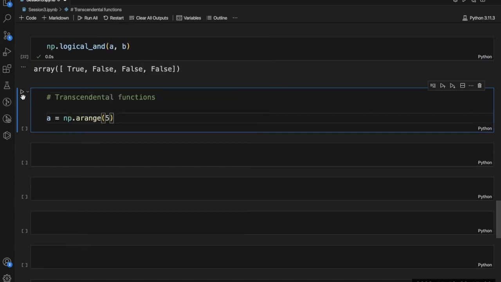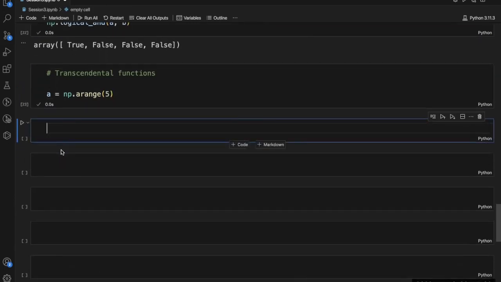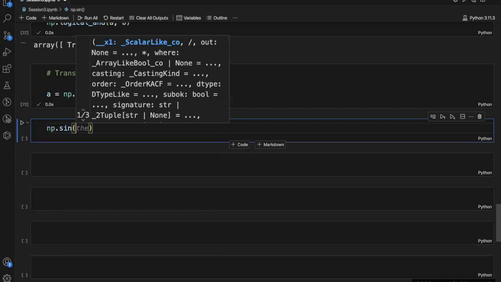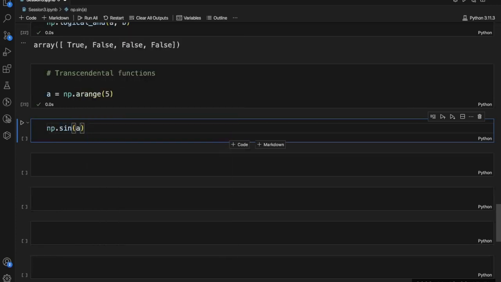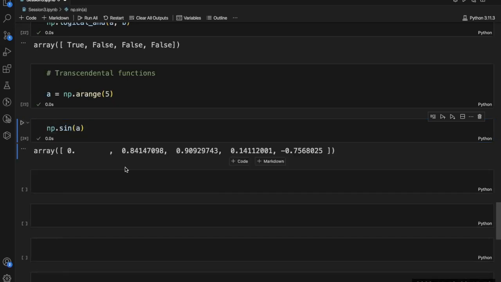So if you create this array A, and I want to calculate the sine value of this array that I created just now, what will I do? I will write np.sin, and inside this I have to pass this A. It will give you the sine value of this array. If you simply run it, you will get this. What it is doing is, this sine function is getting applied to each one of the elements of this array.